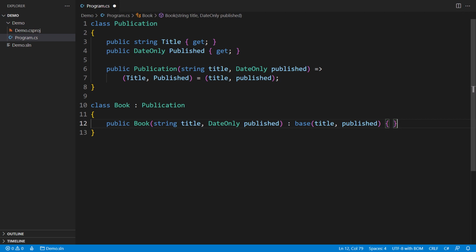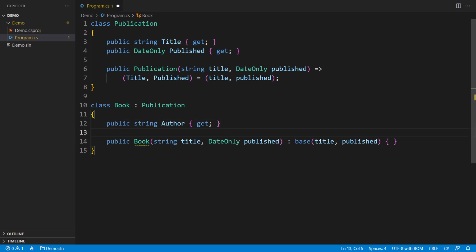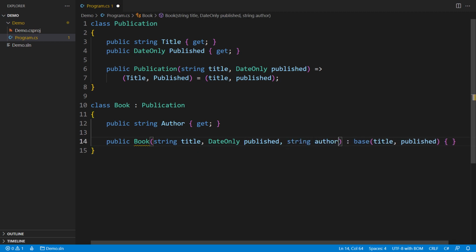It is perfectly acceptable for the derived class to add its own state. A book would have an author. Other publications might not have an author. So, we define it in the book class. But the book's constructor must then include this information. It is a common practice to add that at the end of the argument list. The work on the derived class is now complete.